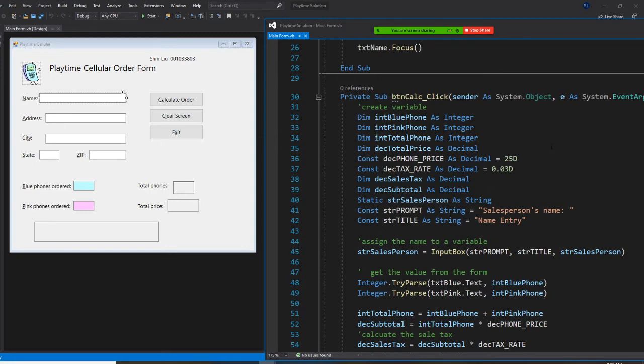Remember our phone is $25. And it's always $25. It's not going to change. So it's a const. See the difference here, it's a const. It's a decimal number, DEC, and since it is a const, we want it to be all uppercase. And if this is a decimal number, you have to put D at the end. And const DEC TAX RATE, put D at the end.